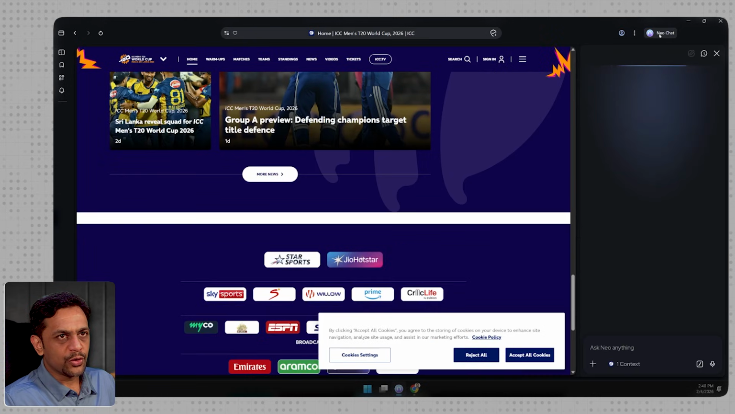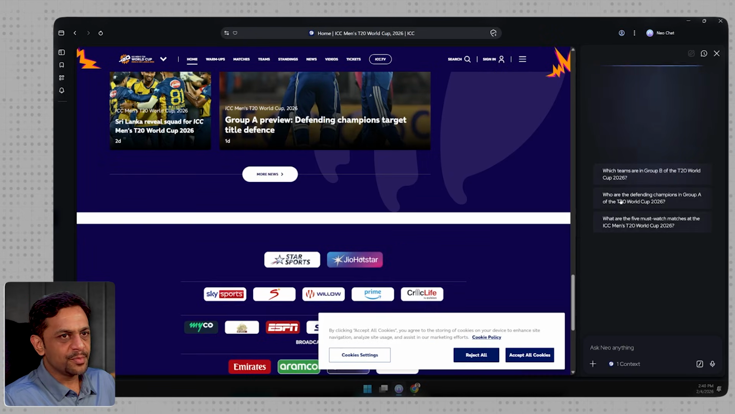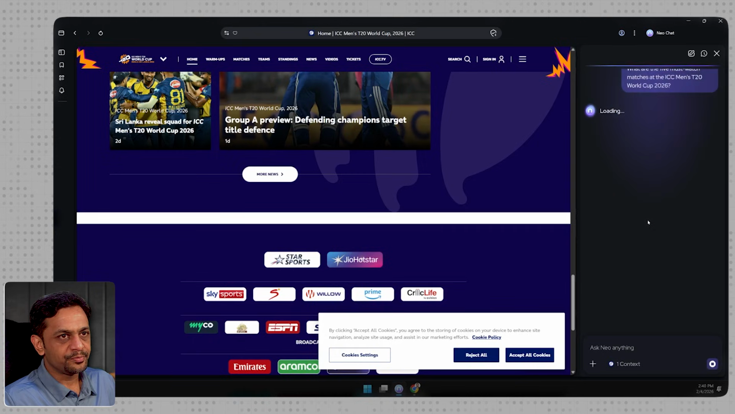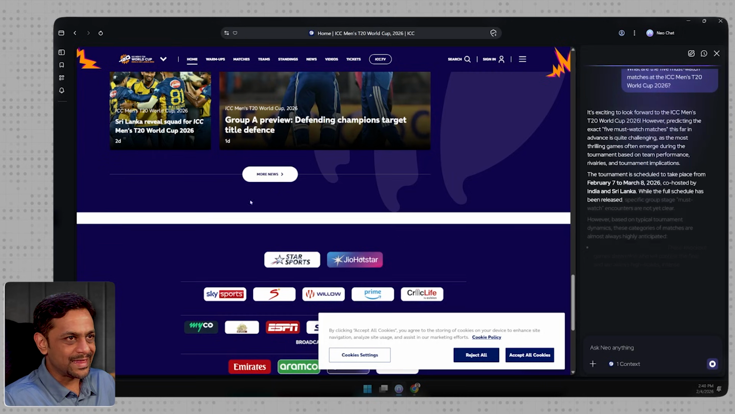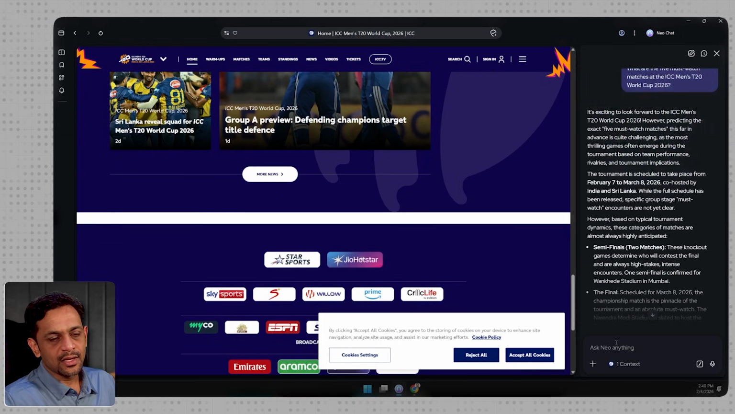What I'll do is I'll go to NeoChat, and it gives me a few details like which teams are in Group B of the T20 World Cup 2026, who are the defending champions in Group A of the T20 World Cup 2026, what are the 5 must-watch matches at the ICC Men's T20 World Cup 2026. Let me click on this. You can see it's processing results. You would also ask your own questions here. Okay, so based on these details, it would give us the answers.